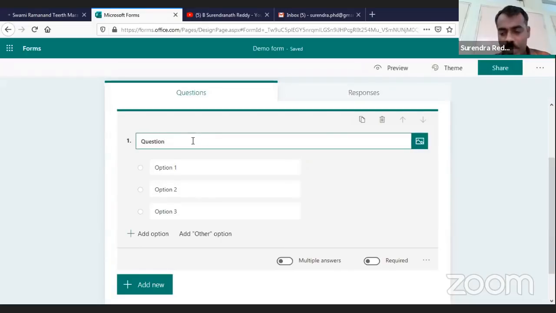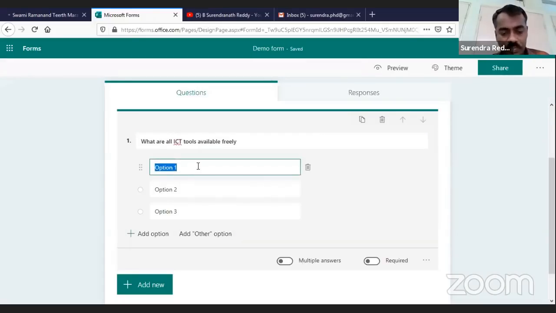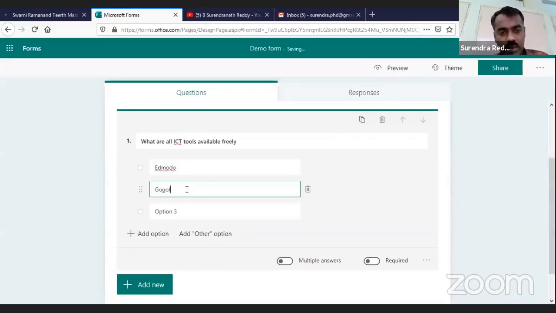Suppose you can type here, what are all the ICT tools available free. So if you want to make it one answer, then you disable this. Suppose I will write here Edmodo, and suppose I'll write here Google Forms. Then if I want to make more options correct, then you select this.